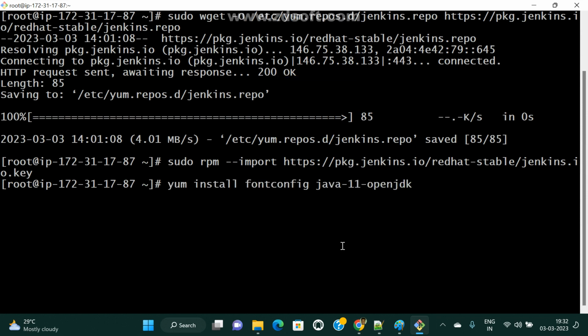This is Java. In Windows, right, we downloaded Java and we installed Java. That is an exe file. This is Linux, right? So yum is the one command, yum install, and this is your package name, the Java package.